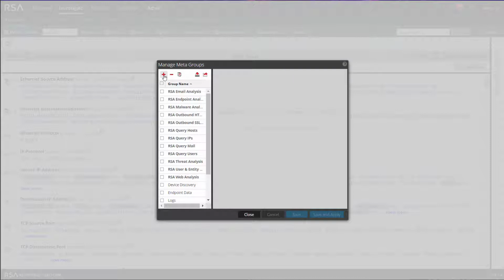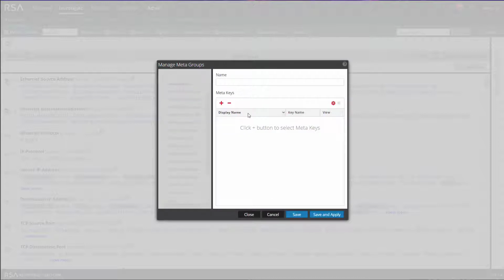We want to click here on the plus, and then we're presented with another submenu. So here's where I want to give it its name. So IP and ports. Now what I want to do is click on the red plus. This is where I had mentioned that knowing the actual meta key name comes in handy.